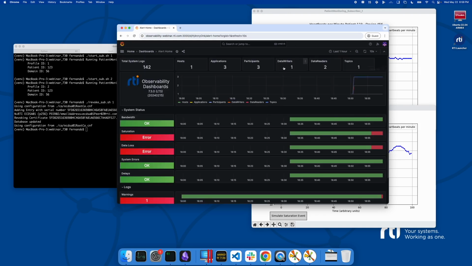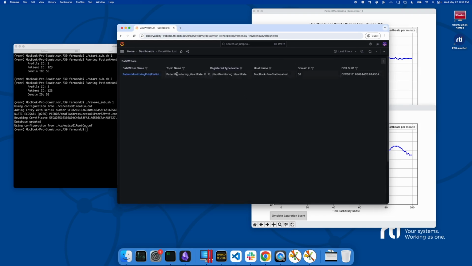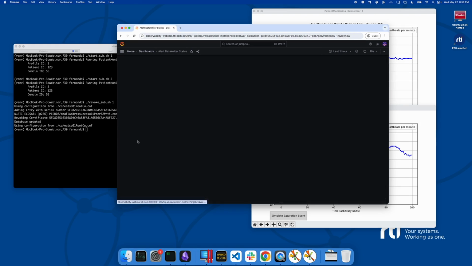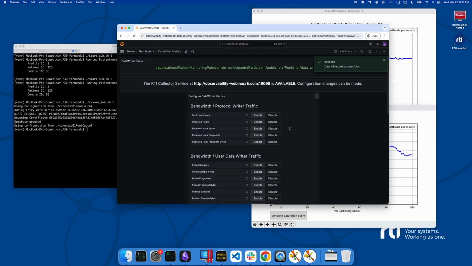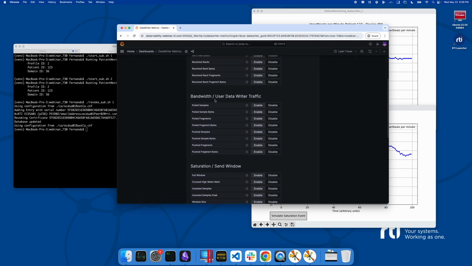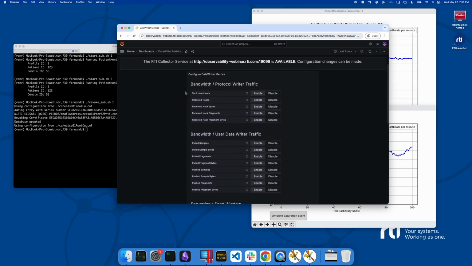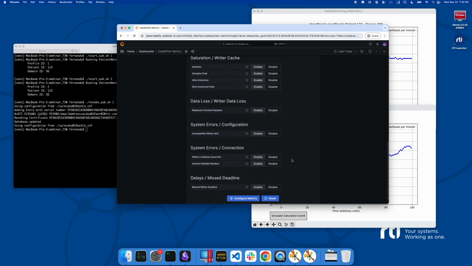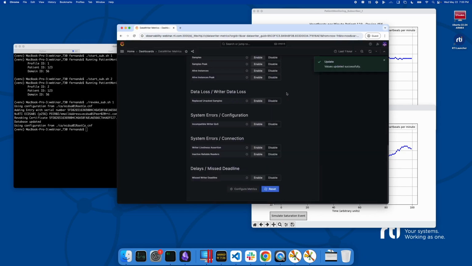I could go to a data writer, in this case the publisher data writer, click on the data writer, and configure the data writer metrics that I want to receive. It's as easy as selecting the metrics that you want to receive and enabling or disabling them. So I could say, I want to disable the metric that tells me how many heartbeats have been sent, or the metric that tells me how many sample bytes have been pushed, because I already have the samples, I may not want the bytes. It's just as simple as going here and configuring your metric.